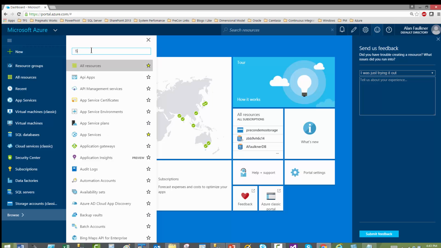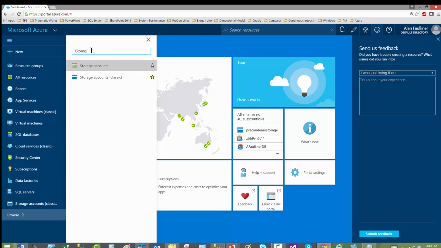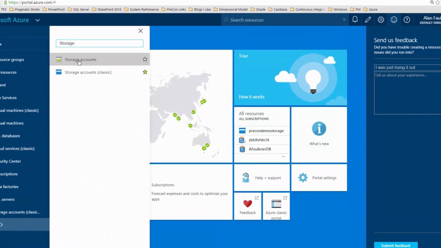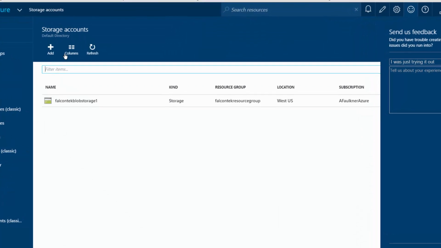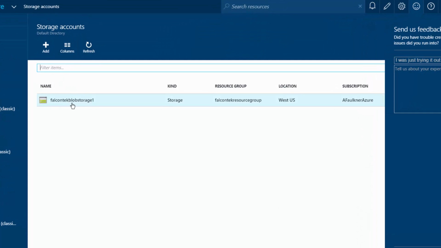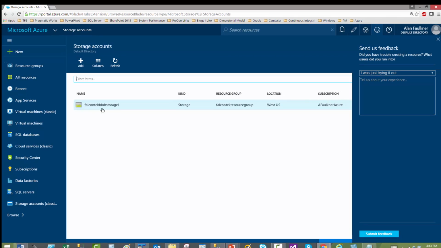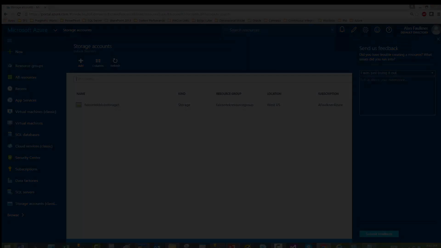I can now also browse to see if my storage account is now available. I'll now click that, and we'll now see that my FalconTek Blob Storage 1 account has been created.